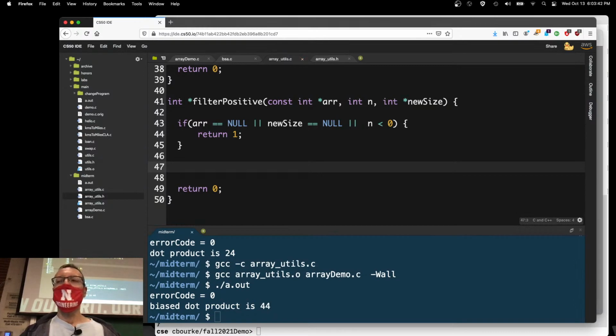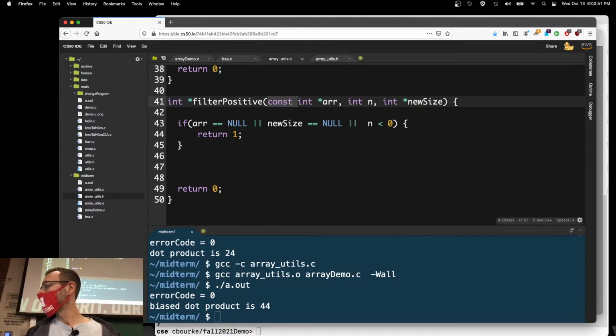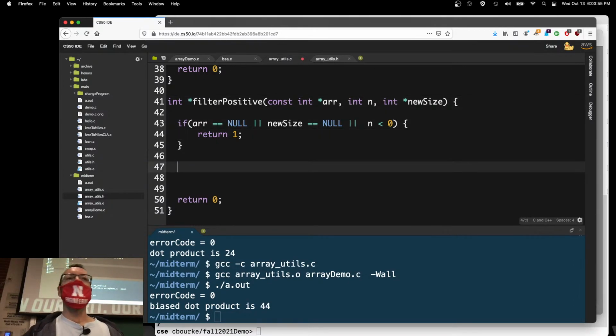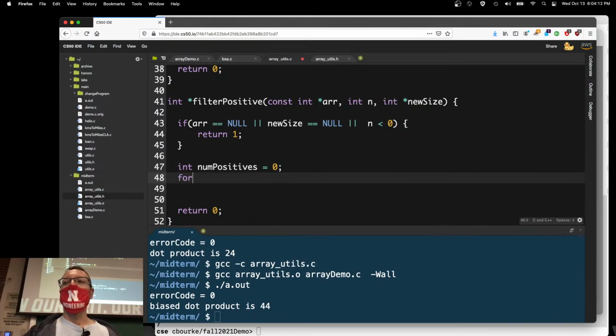By the way, can I make changes to the original array here? Nope. Any attempt to do so will be a compiler error because of const. Okay? So, what's the next step? Second step. I need to know how many positives there are in order to create a new array, right? So, int num positives equals 0. Always initialize your variables. Then an idiomatic for loop.